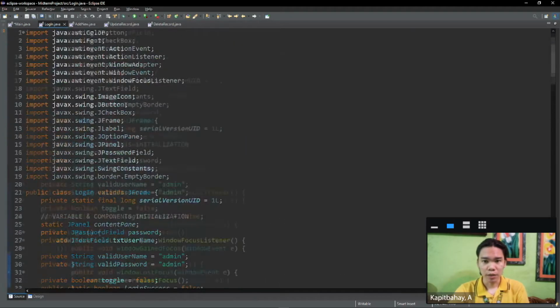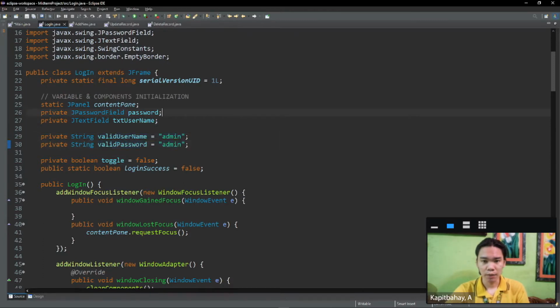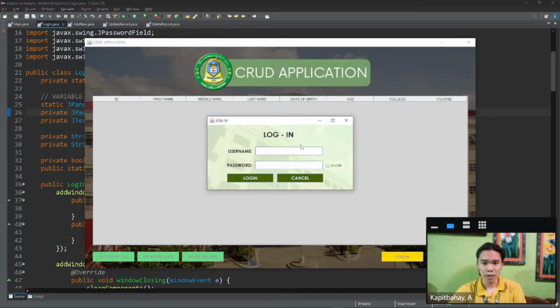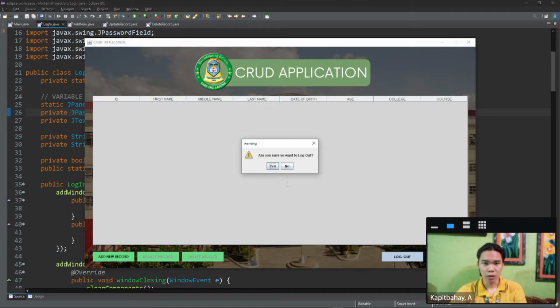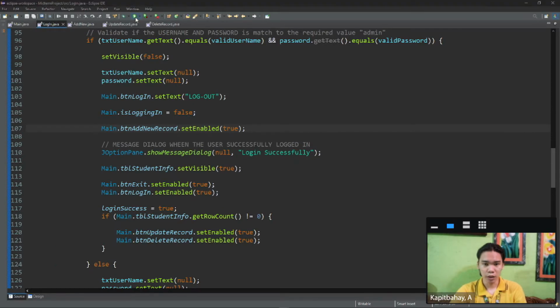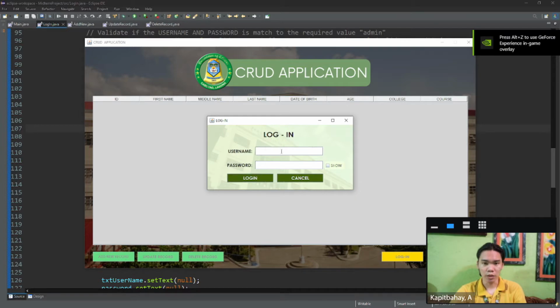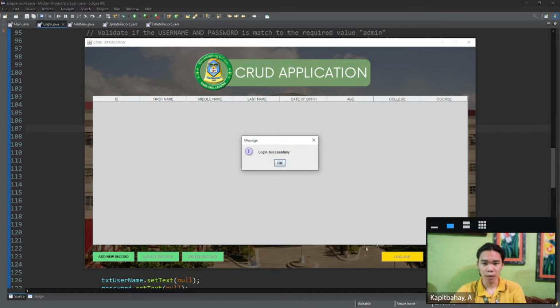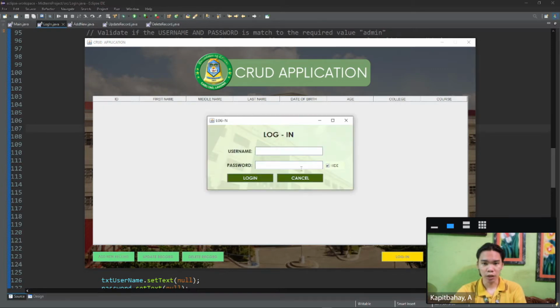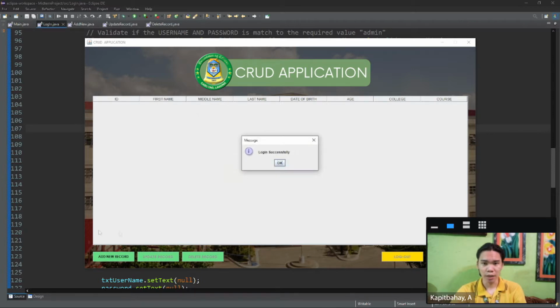The default username and password is set to admin, so if the txt username and password is equal to admin, it will display a message dialog that states "Logged in successfully," else it would state that your credentials are not valid. We've also added a JButton so that the user can show or hide their password. The JButton's label will also change into logout whenever the user succeeds upon logging in. If the user succeeds logging in and provided the required default password and username, the Add New Record button will be enabled, allowing the user to create a new record. Finally, we call the login class, which is a child class inside the main class.